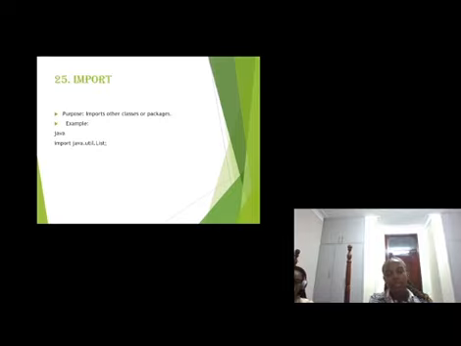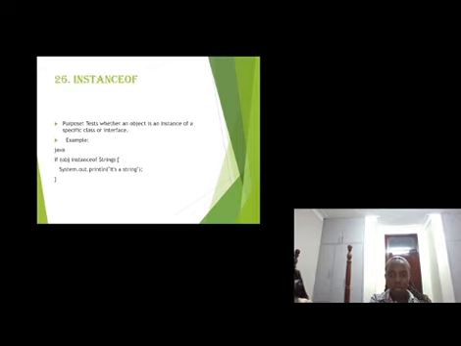Import, the purpose is to import other classes or packages. An example is import java.util.List, terminate. Instanceof, it tests whether an object is an instance of a specific class or interface. So that is the syntax.